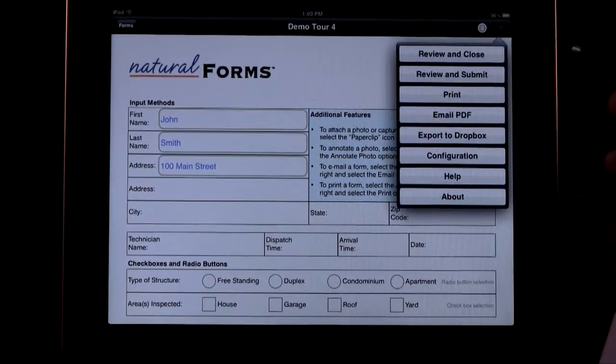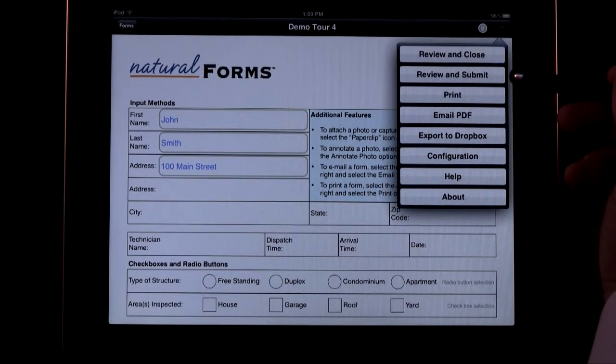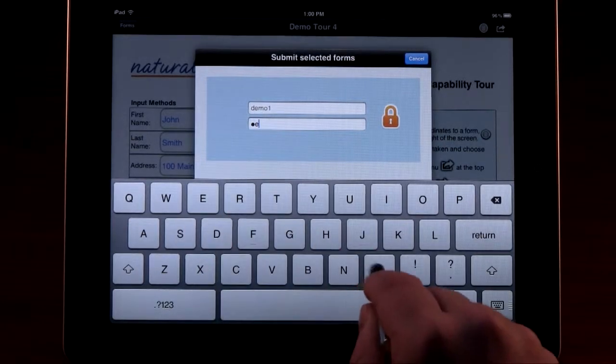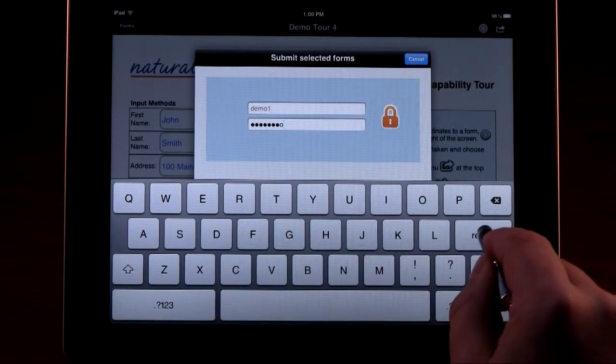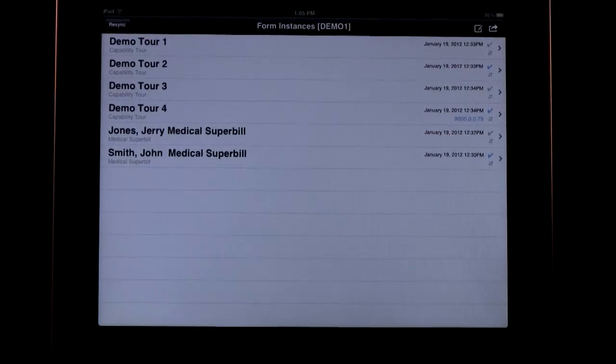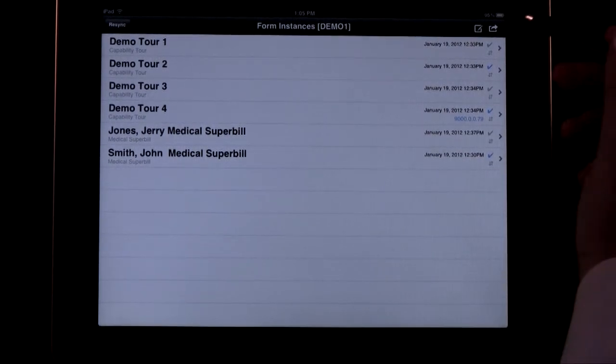Now let's look at Review and Submit. Review and Submit means that you have completed the form, and Natural Forms will send the form to the server for further processing. If you have not previously done a Review and Close, the system will first check the business rules. You will then be asked to provide your username and password as a security measure. In order to submit a form, you must have access to the Natural Forms server. It is okay to resubmit a form with changes or updates. We are now back to the Form Instances screen.